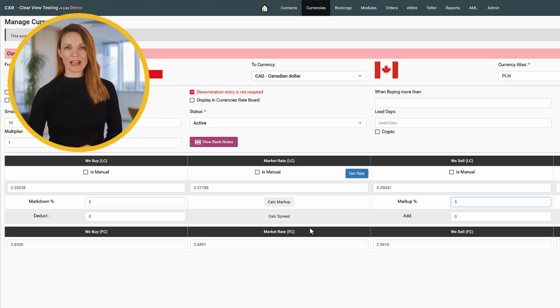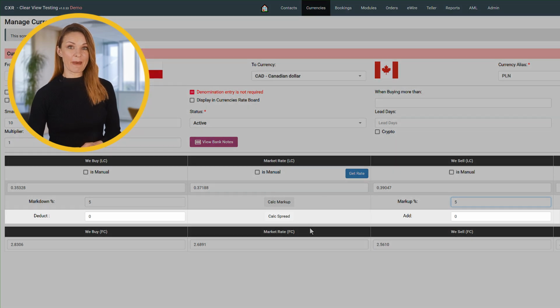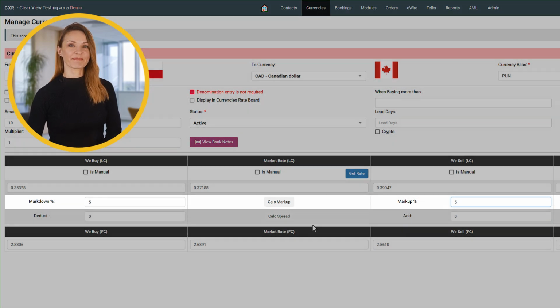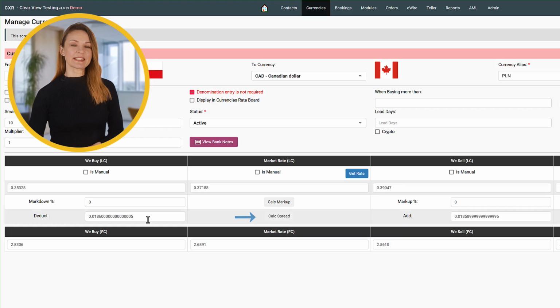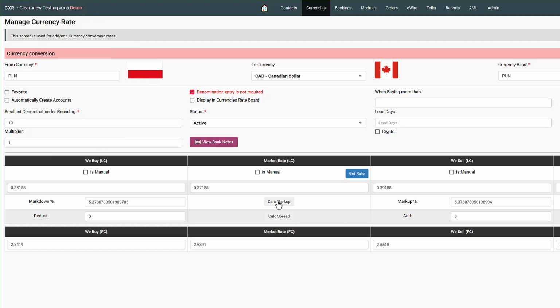When in automatic mode, you can also insert your profit margin in points format instead of percentage. Click on Calc Spread to see what the profit margin of your percentage is in points, and you can then round it off manually. You can click Calculate Markup to see what your point markup is in percentage.